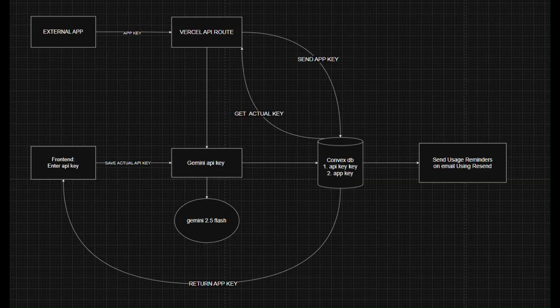Everyone, this is Asen, and I'll be explaining the app architecture. In the front end, we have the option to enter the API key, for example a Gemini API key to access the Gemini Flash API. Generally, an external app that needs API access calls the Gemini API directly through the official Gemini API call. In this application, we have rerouted this request: instead of directly calling the Gemini API, we route it through a Vercel API route.